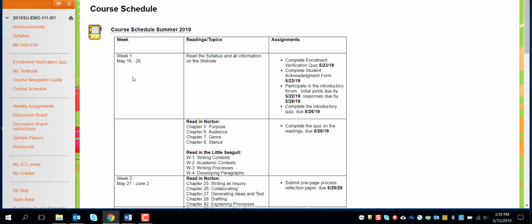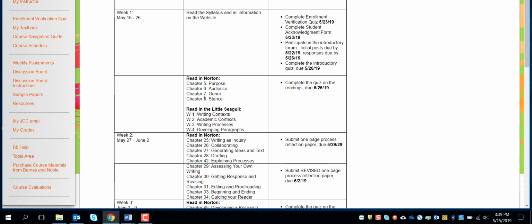And you'll notice that the first week is longer than other weeks, and that's because we start on the first day of classes on a Thursday. So our first week runs from Thursday to the next Sunday. And you'll see that some of these are divided into sections.